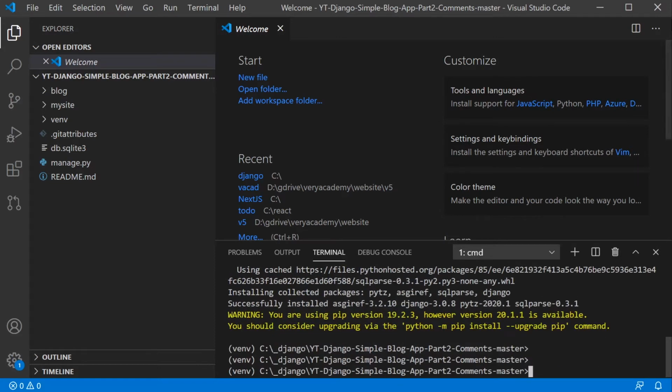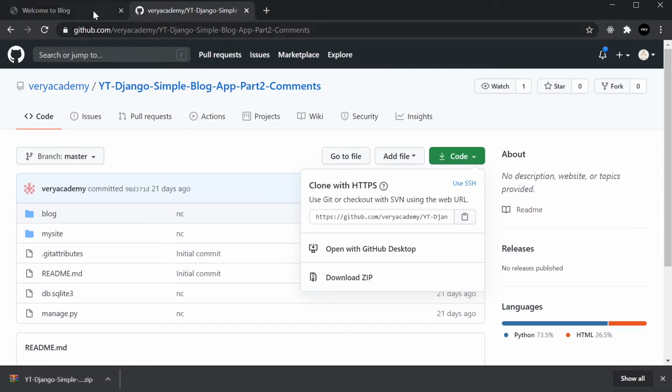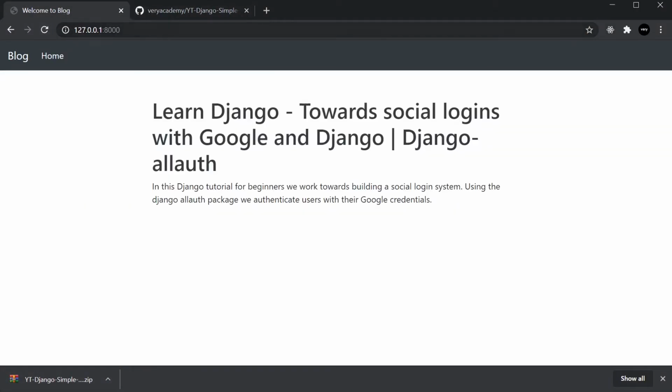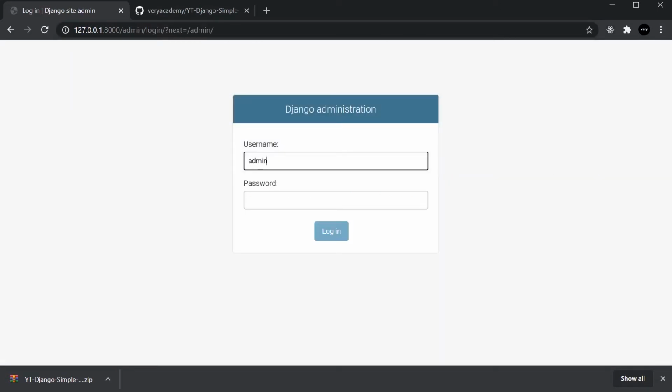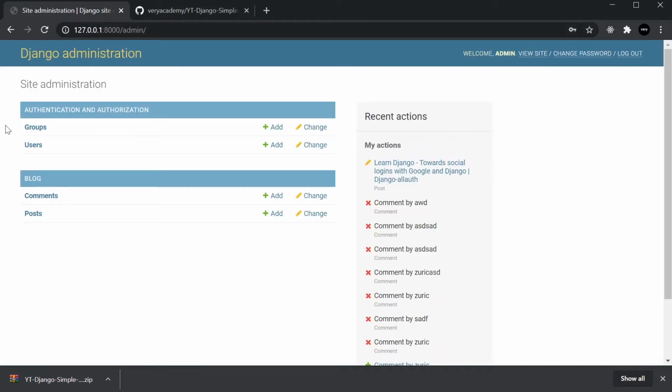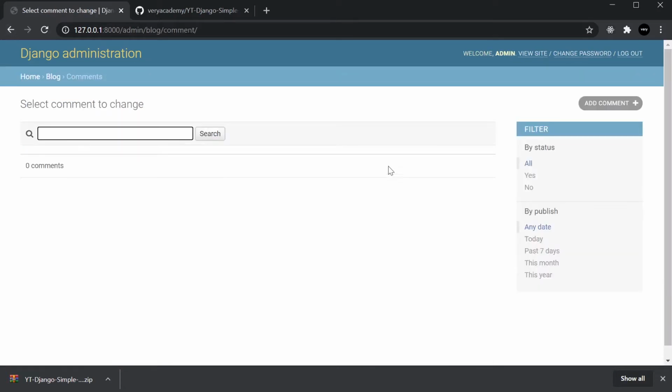Okay, so py manage.py, let's run the server. There shouldn't be any need for you to create the database, etc. You can see that our project is running, and we'll go back into our blog now. If I head over to the admin, the username is admin, the password is admin, and you can see I've got some posts and the comment system from the previous tutorial.